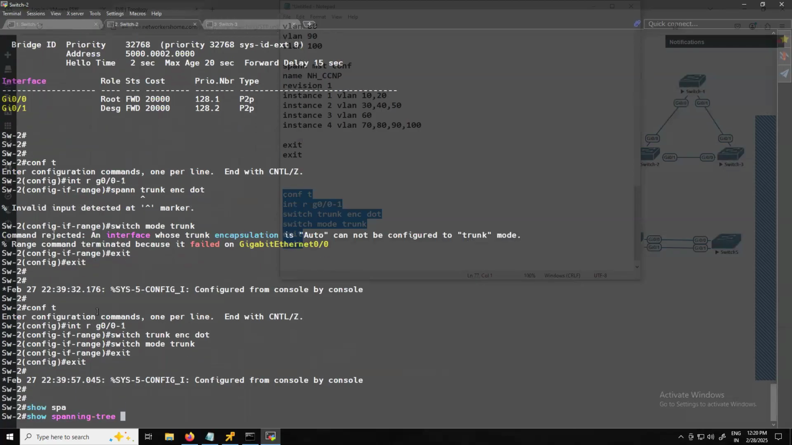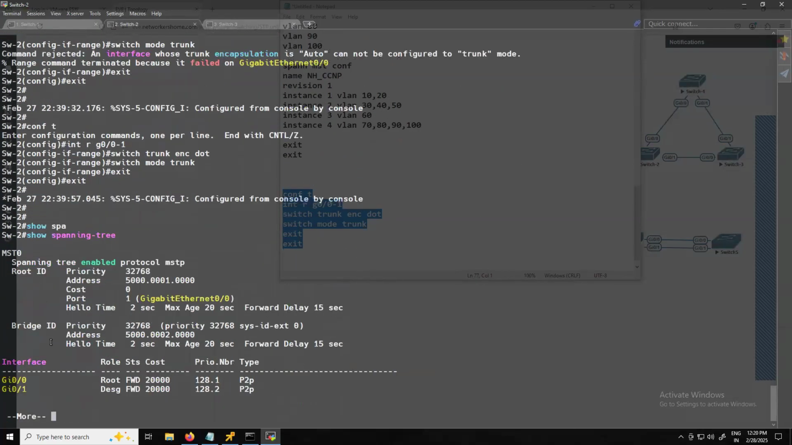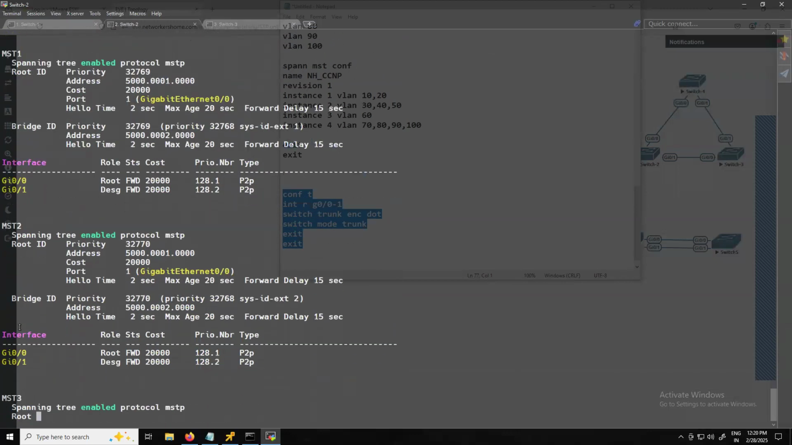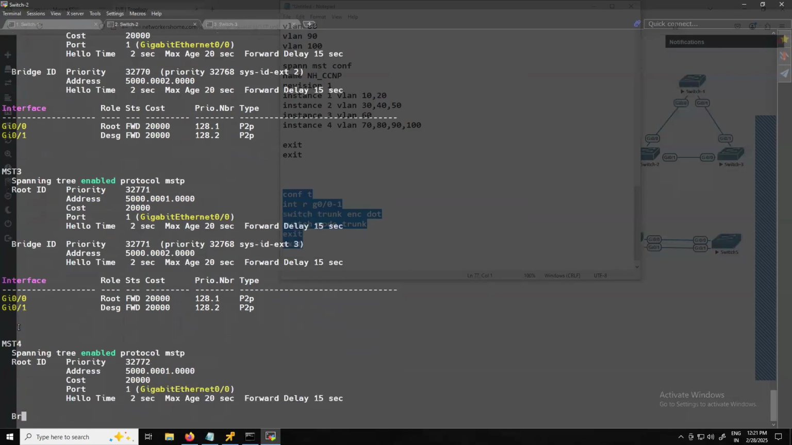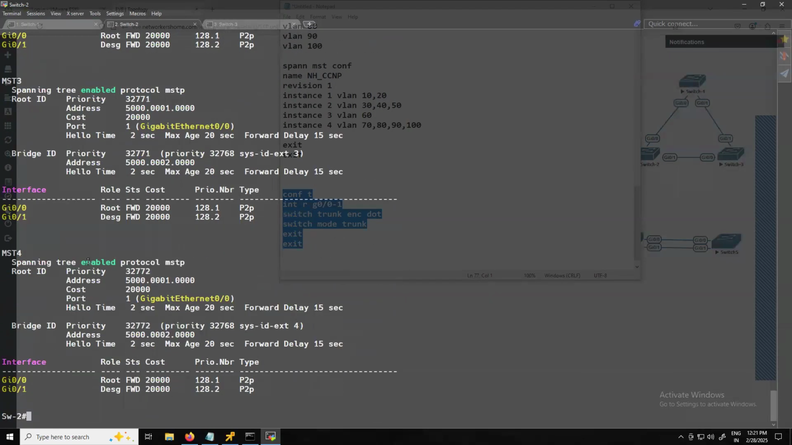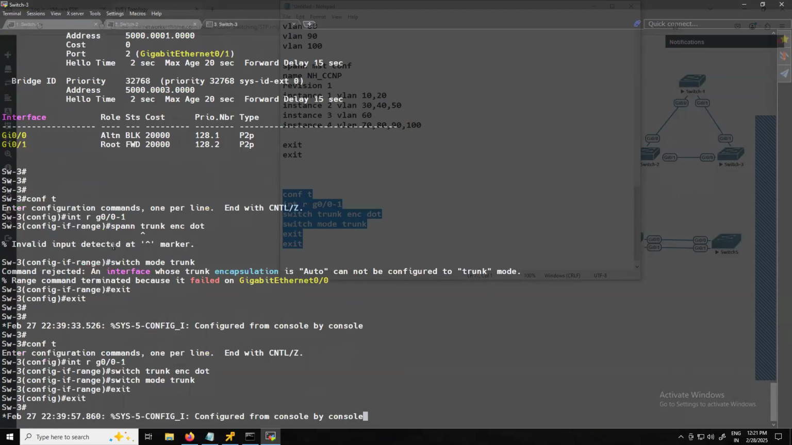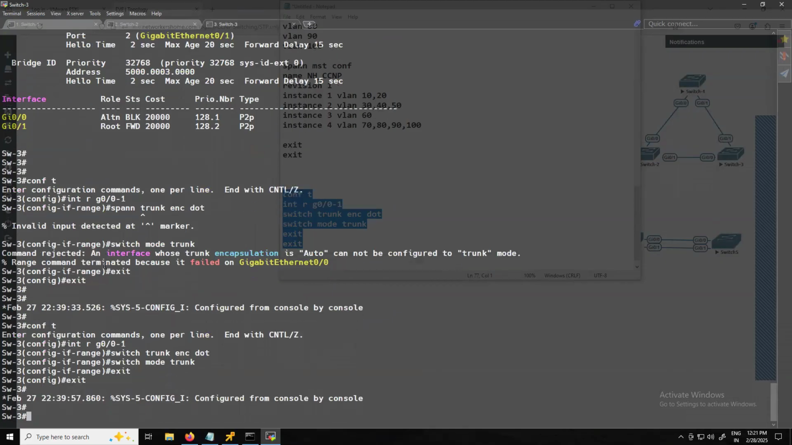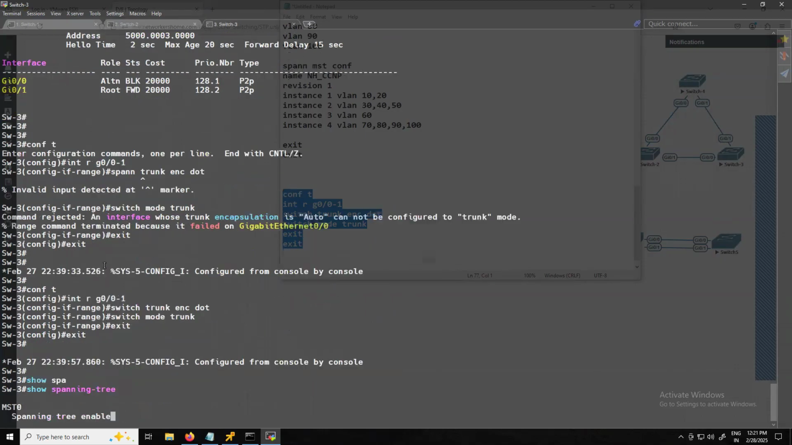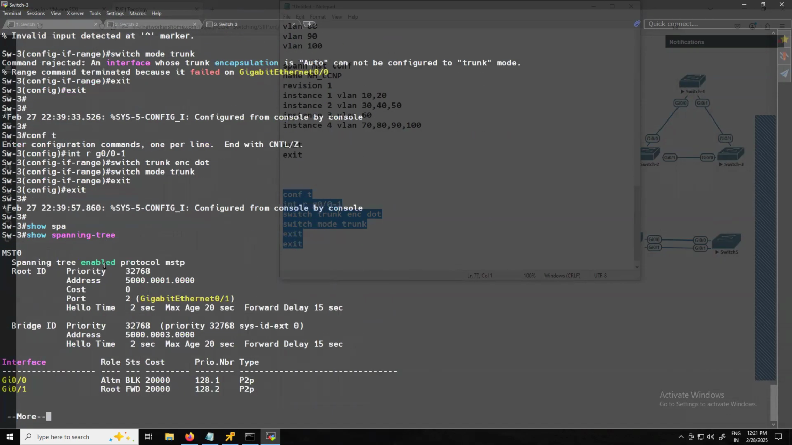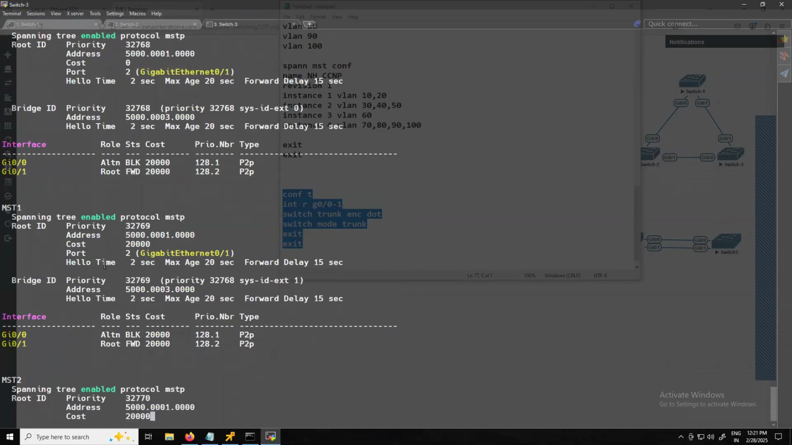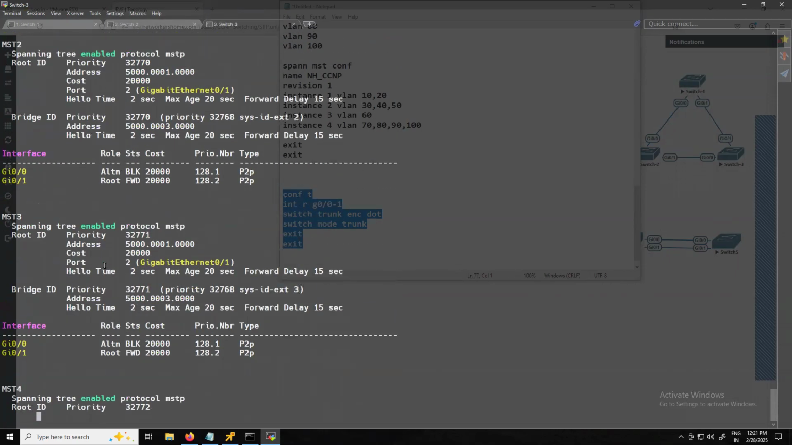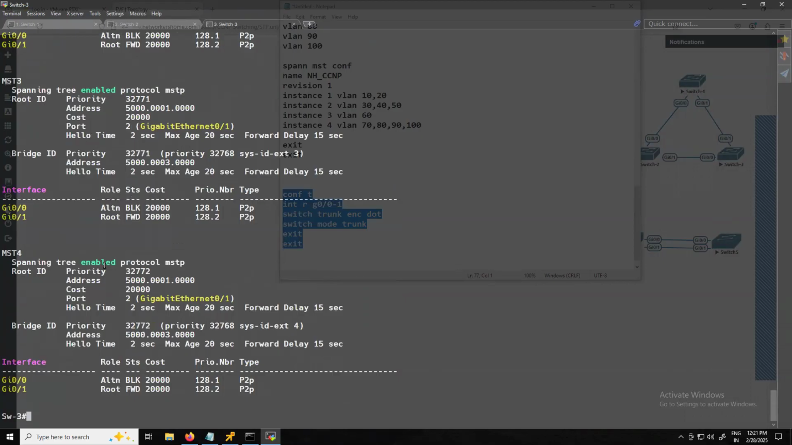Show spanning tree. MST0, MST1, MST2, MST3, and MST4. Okay, and the same thing here. If I say show spanning tree, MST0, MST1, MST2, MST3, and MST4.